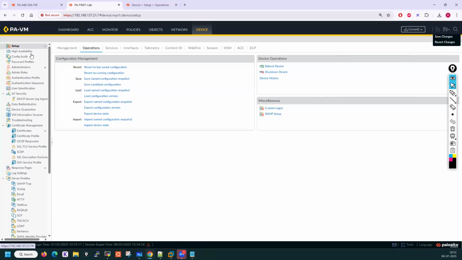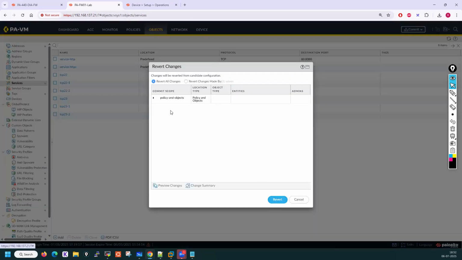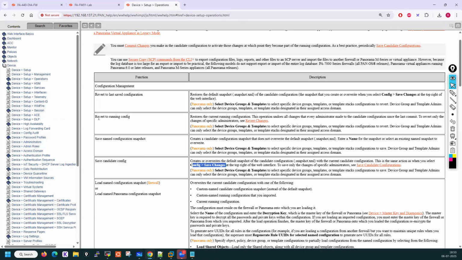Now let me go here into objects. Let me use revert changes. What is the meaning of this revert changes? This is something new we have created, yes or no? It will revert those changes till that particular time. Revert to the running configuration.